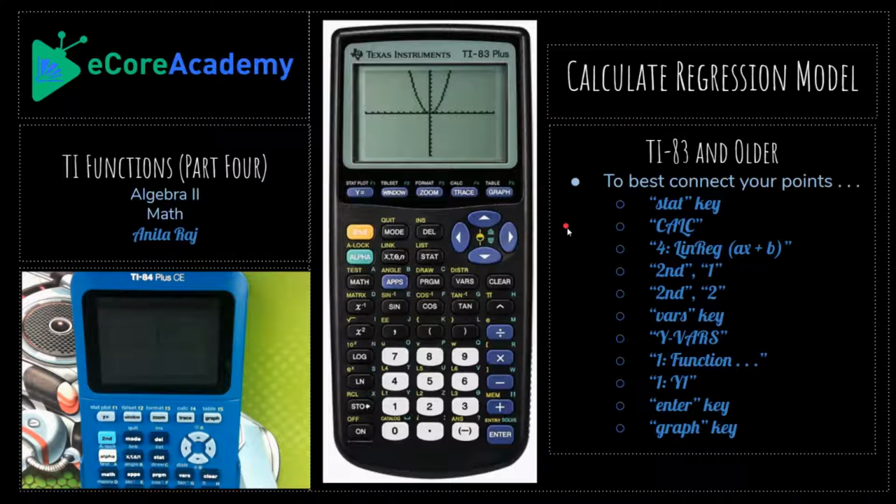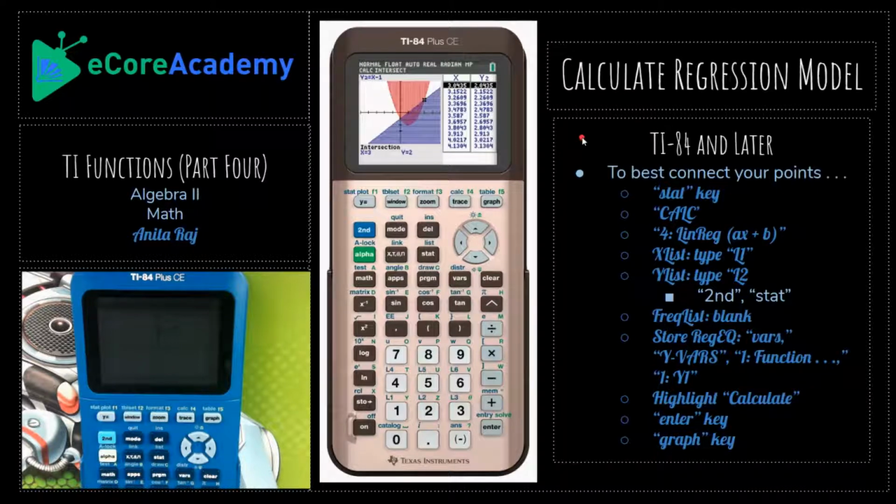So again, please pause the video if you have an 83 and try these instructions out. But going to the next slide, I'm going to show you how to do it on a TI-84 and later, so the newer models. So this is to best connect your points. Again, we're calculating a regression model.